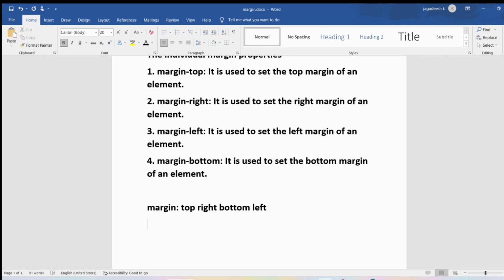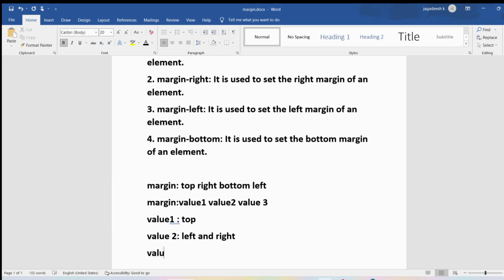Instead of providing the 4 values, if I provide 3 values, then what will happen? Suppose if I say margin and if I provide value 1, value 2 and then value 3. The value 1 will be considered for the top, value 2 will be considered for left and right, value 3 will be considered for the bottom. So I can say value 1 will be for the top, value 2 is for left margin and also for the right margin, value 3 will be considered for the bottom margin.